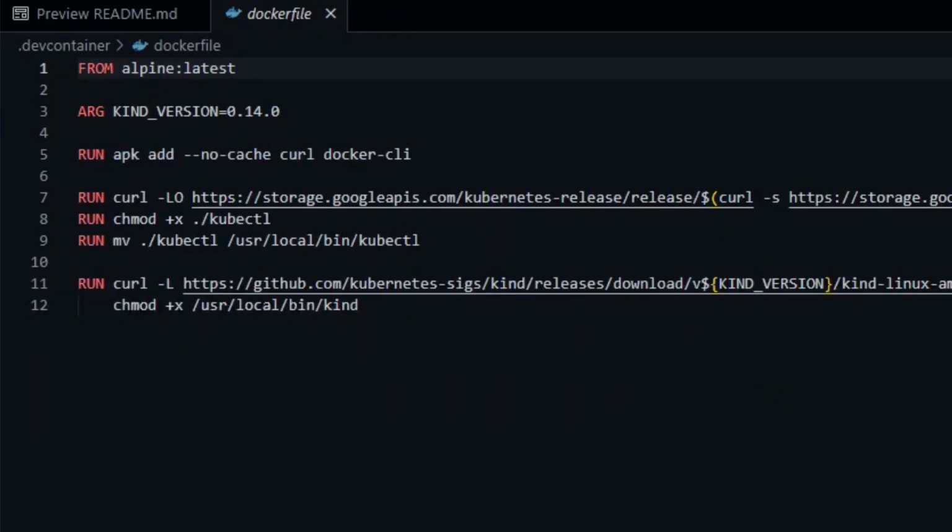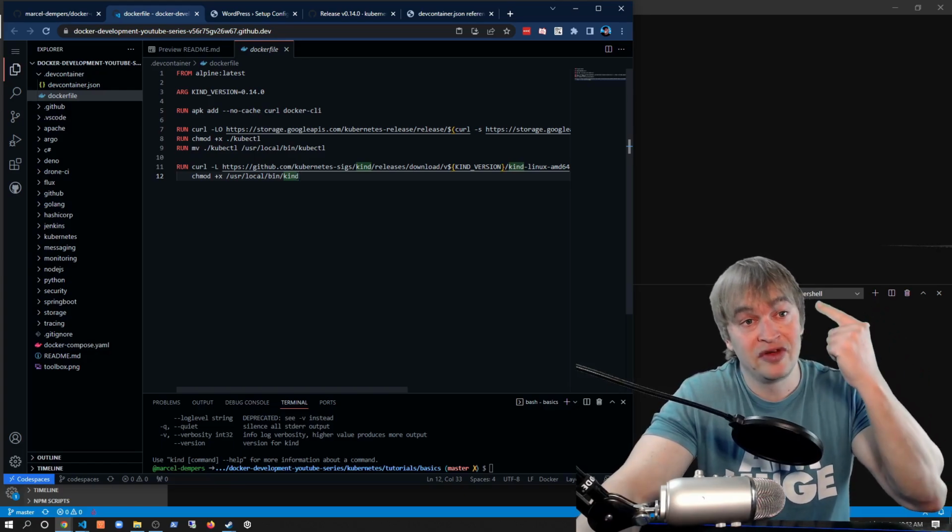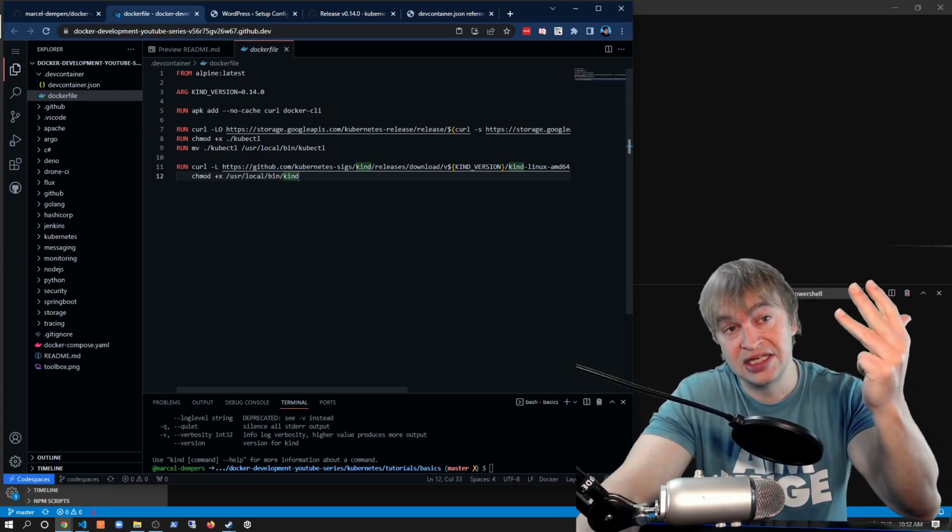So here's my Docker file that I created. I said from Alpine, I pass in kind because I want to go ahead and install kind. I want a few things. I want curl and I want Docker CLI so we can run Docker commands. I go ahead and download kubectl. I move it to /usr/local/bin so we can run kubectl commands, and then I go ahead and download kind as well. Give it chmod, move it to /usr/local/bin as well. So we have Docker, we have curl, we have kind, and kubectl. So now we've defined our developer sandbox in a Docker container as a Docker file.